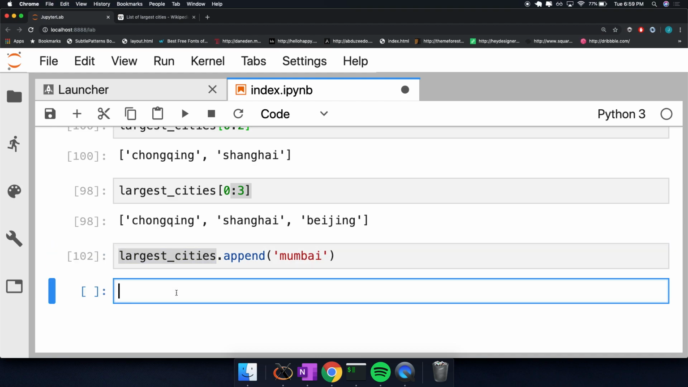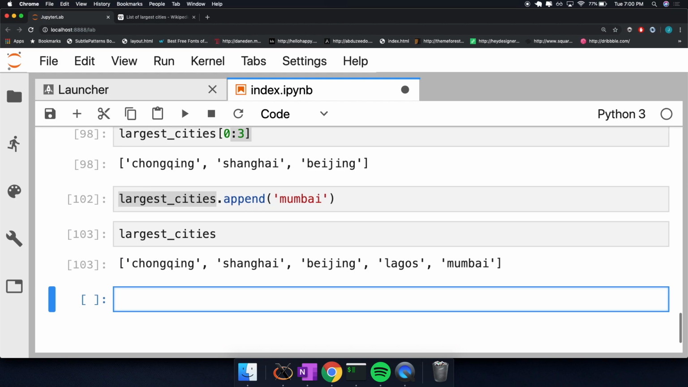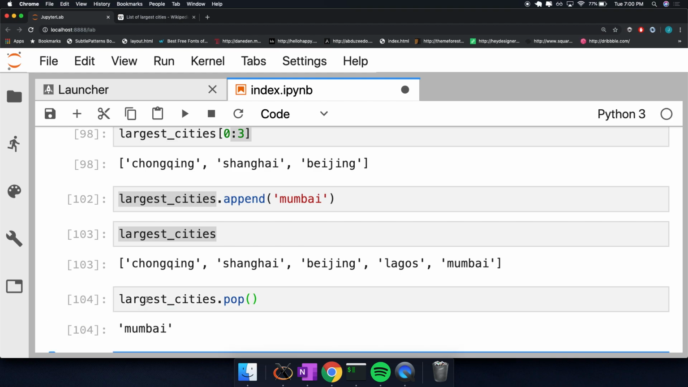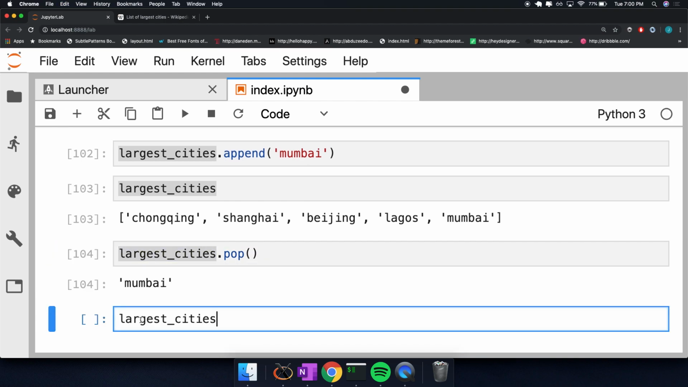Notice it doesn't show me the result, so I just have to type it in again. And now it shows me that it was Mumbai. Right? And then there's the opposite. largest_cities.pop. Right? And that's now removing Mumbai.